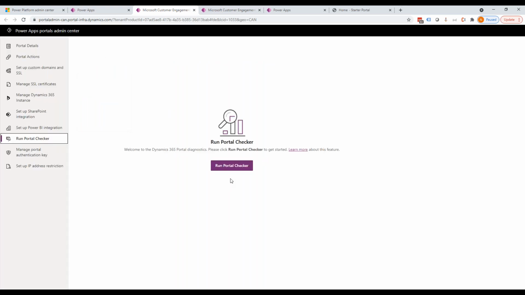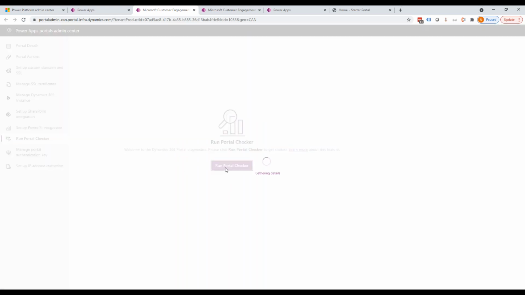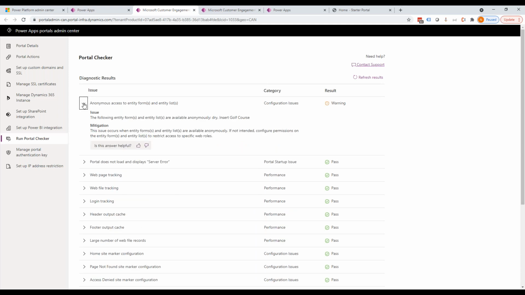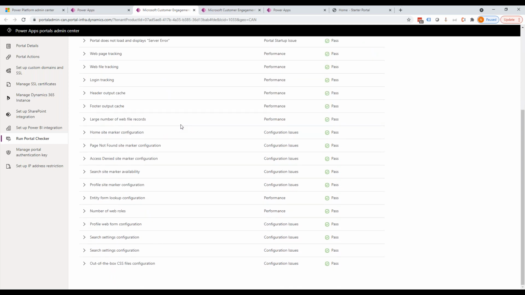We've got the run portal checker. If you ever are having issues with your portal and you're going to get in touch with support, I would suggest running the portal checker first, because that's one of the first things that support is often going to ask you to do. So you can see here, I have anonymous access to entity forms and entity lists. I think that might have been on purpose, but maybe it wasn't. So maybe you have some that were not meant to be anonymous. So this gives you a warning.